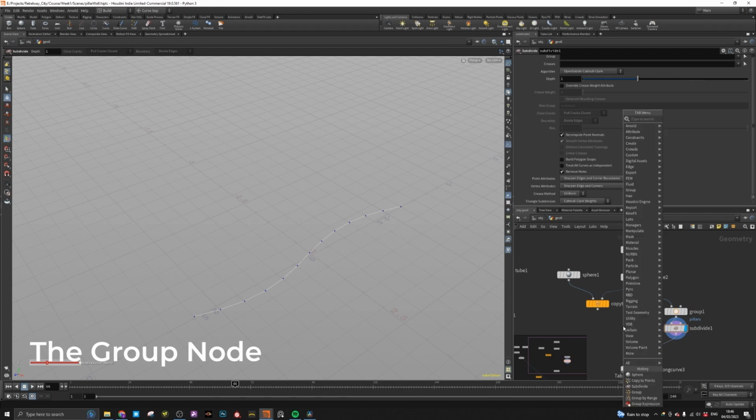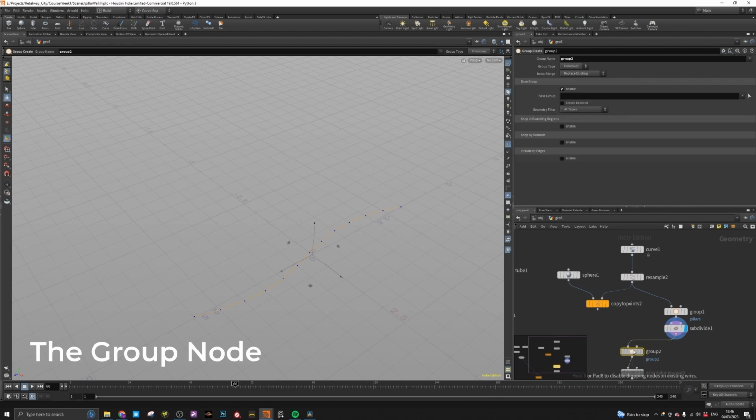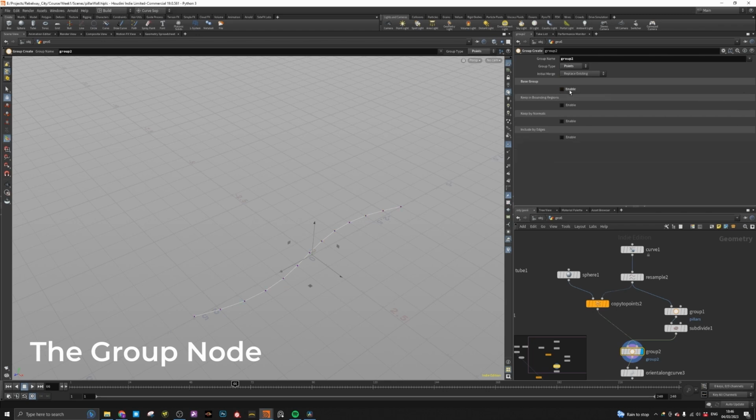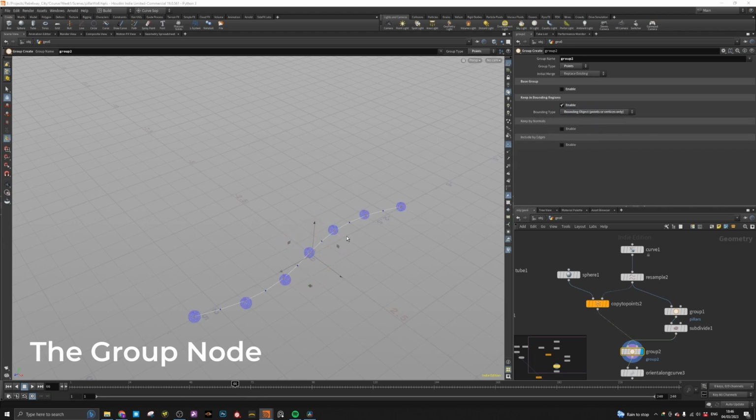So now if we add a group node, and in this second option, this is where we add the bounding objects. Set this to points again. Disable the base group, and instead enable keep in bounding regions, and set this to the bounding object. We can see that we have a new group that contains only every second point. So we can get rid of this original one and call this one pillars.